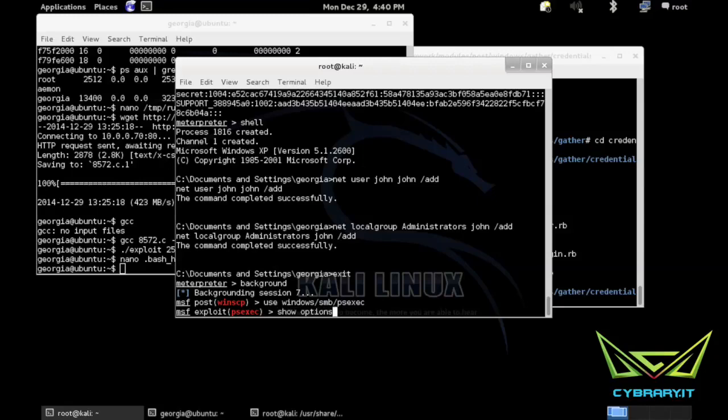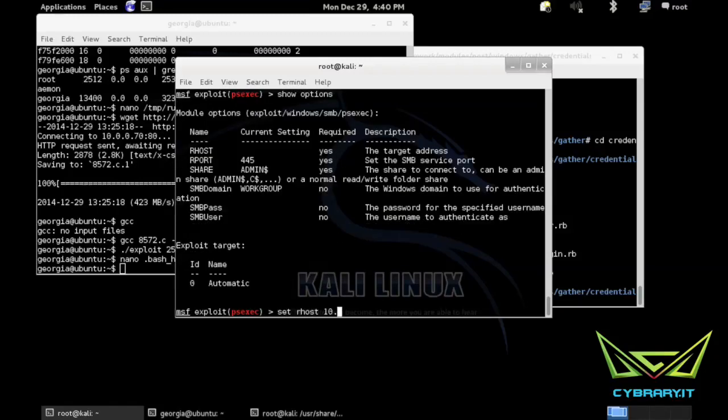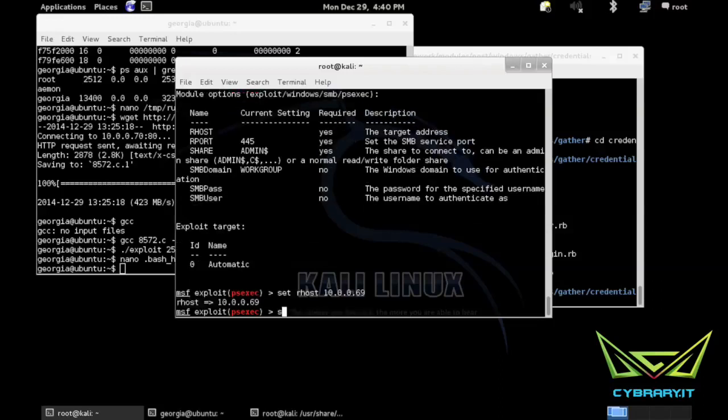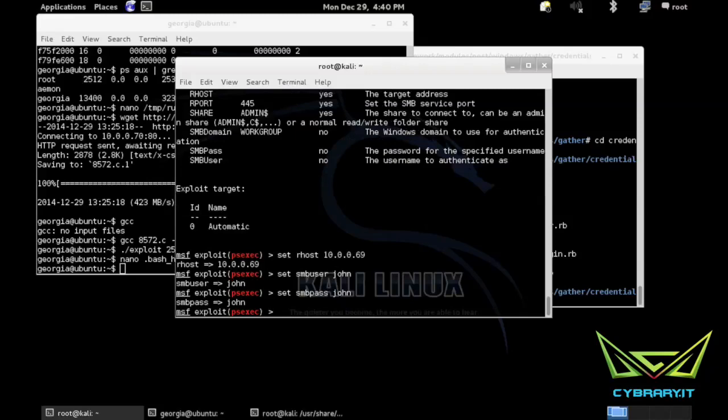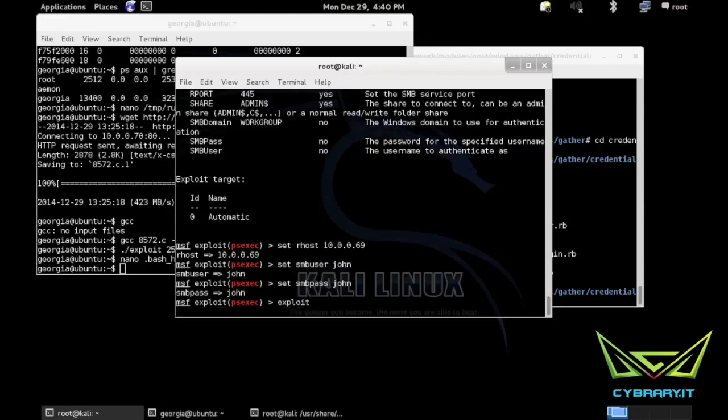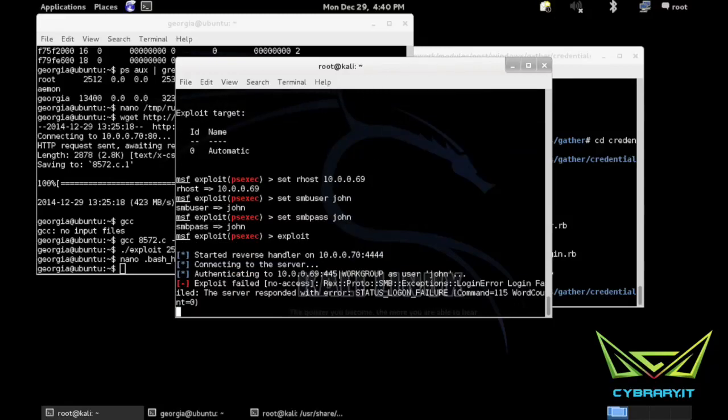So I do show options, set our host to XP, set SMB user to John, set SMB pass to John, and our SMB domain we can leave as workgroup. We can also do a dot to tell it localhost. If you are working with domains and you want it to just do the localhost, you just do a dot. I'll just let it default on the payload. Login failure. I just made John an admin.